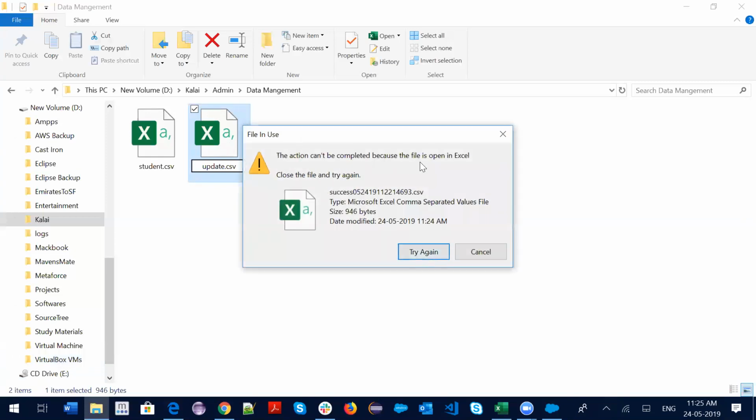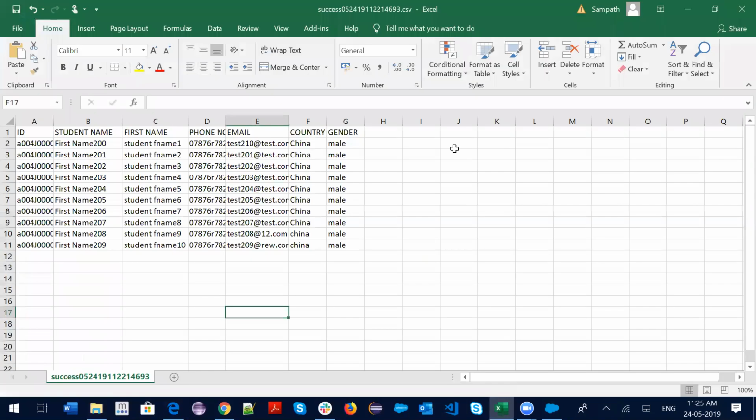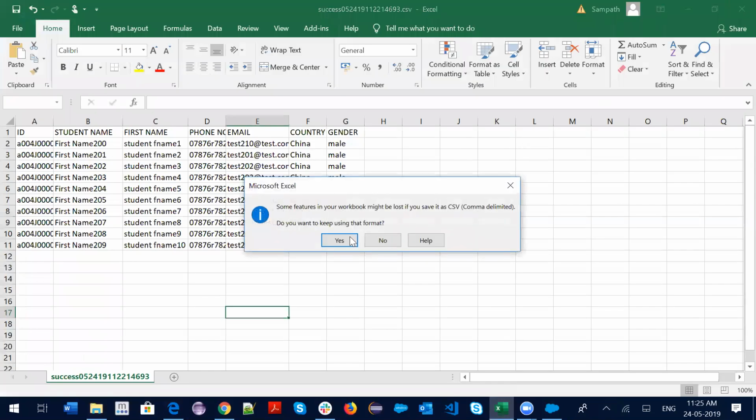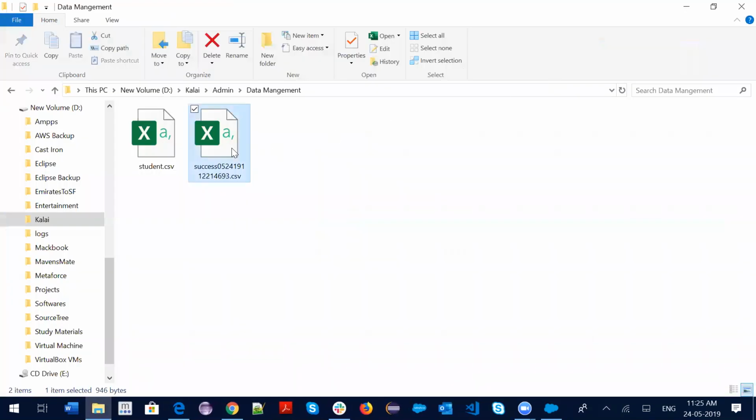Action cannot be completed because the file is open in Excel. Okay, so already this file is open, which means we cannot rename it. I'm going to close this and save it properly. It's already in CSV format. Just close it, now you can rename this file.